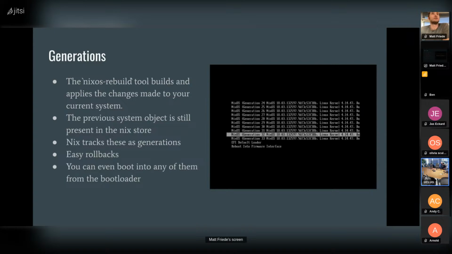Oh, and I guess I should note, you can have all of these system objects, but since everything in them is symlinks, most of it is shared. So you're not blowing up your system with duplicate copies of everything. As long as the hashes are the same, it can all be shared between all the generations.